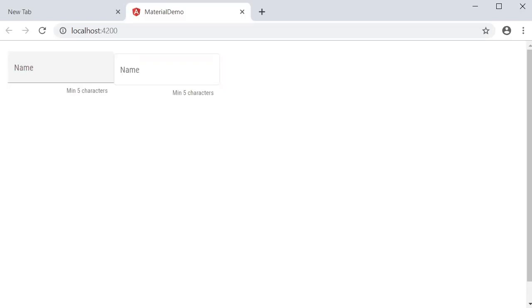Now, on a side note, please go through the documentation on how to incorporate error messages with form fields. It requires a bit of knowledge on Angular Forms concepts, which I will not be covering here. But the documentation is pretty clear, so you should be in a good position. Alright, that is about the input control wrapped inside a form field component. In the next video, let's take a look at the select control.